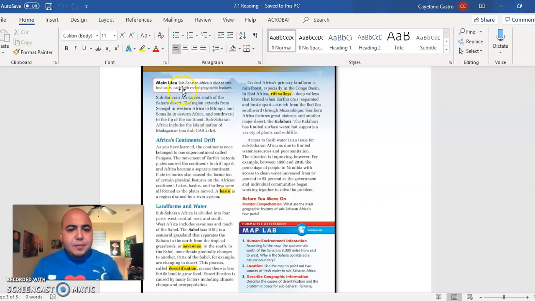All right, main idea. Sub-Saharan Africa is divided into four parts, each with its own geographic features. Sub-Saharan Africa lies south of the Sahara Desert. The region extends from Senegal in Western Africa to Ethiopia and Somalia in Eastern Africa, and southward to the tip of the continent. Sub-Saharan Africa includes the island nation of Madagascar.